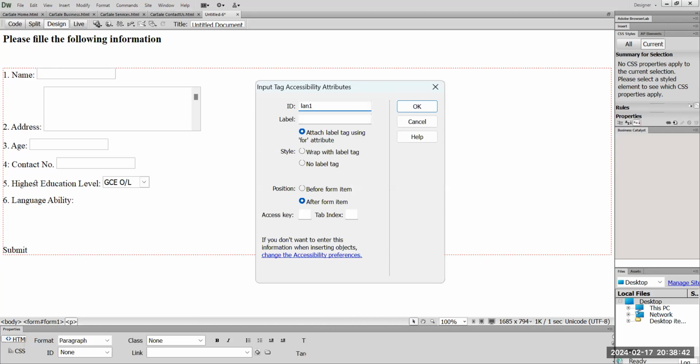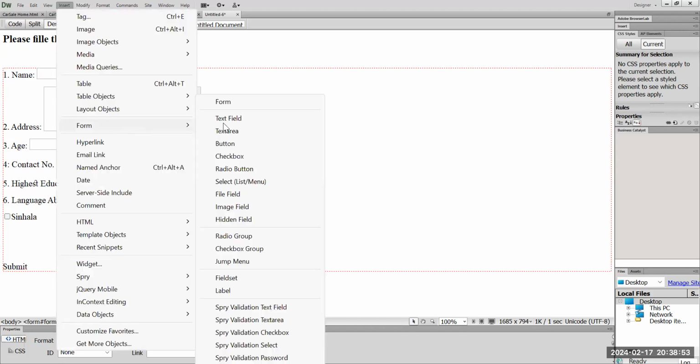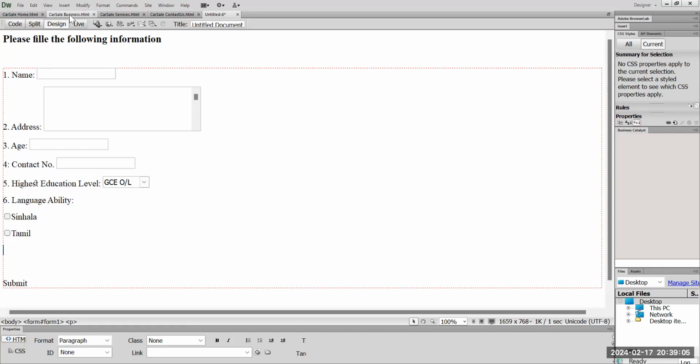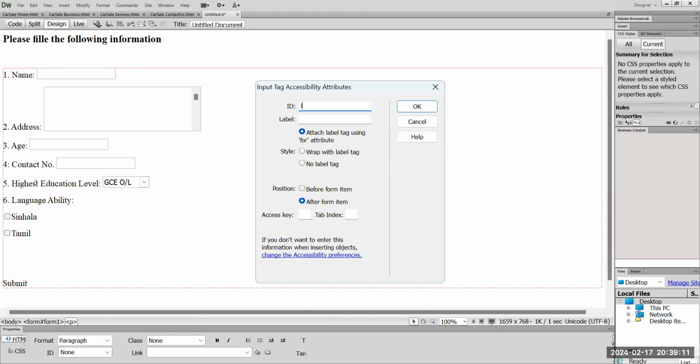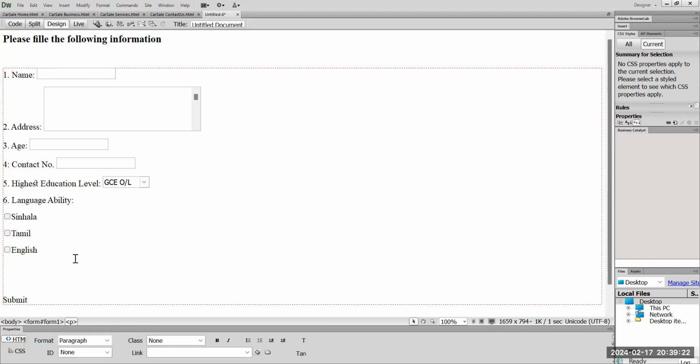So lang one is going to be singular, okay. Then again, I'm going down, then insert, form, checkbox, lang two, right? Tamil, okay. The next one, insert, form, checkbox, right? Lang three, English, okay, right.